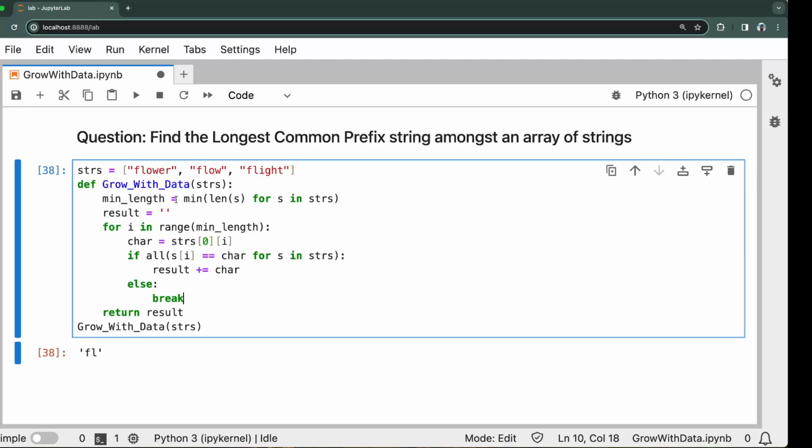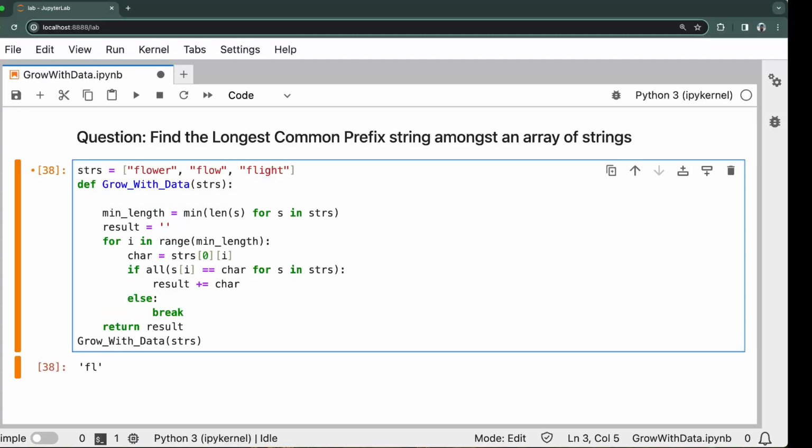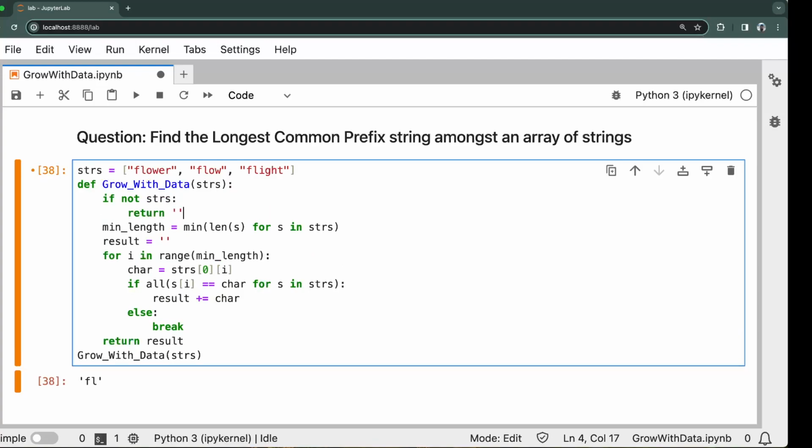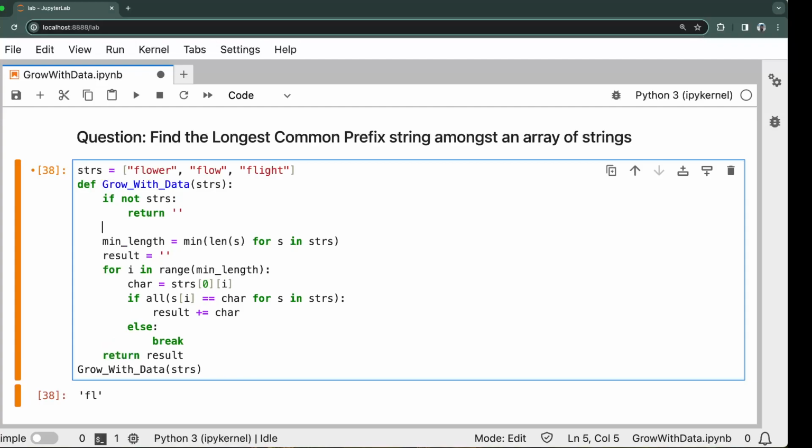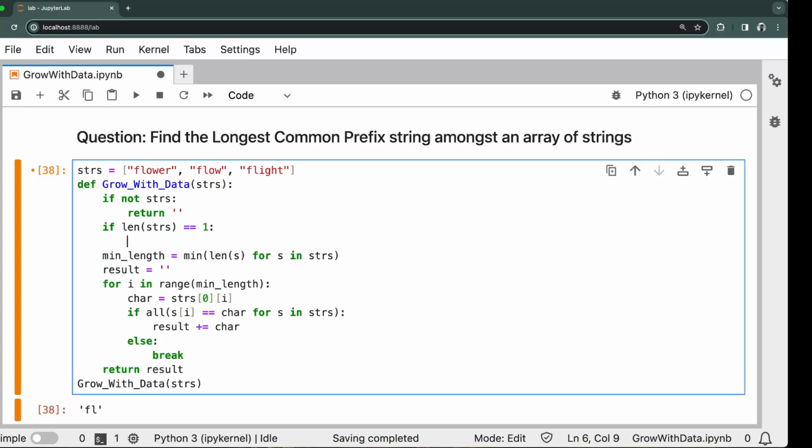So let's fix a few more things here. First one is the edge cases. What happens if the string list itself is blank, right? If not strs, then we can just return a blank string. What if the input list has only one string, right? We just say if the length of strs, the length of the input list, equals 1. One means it just brings in only one string.